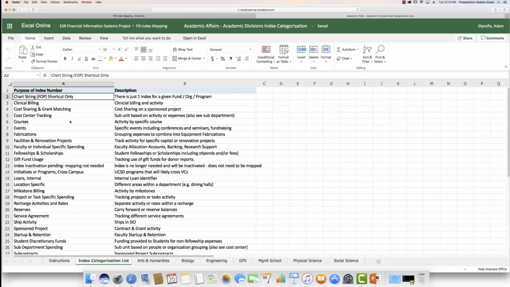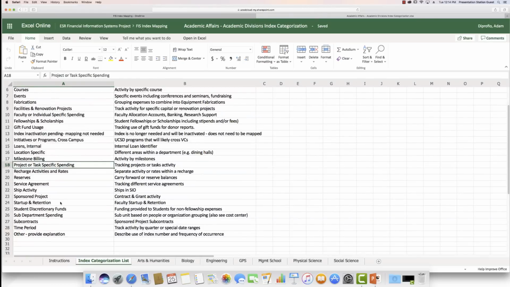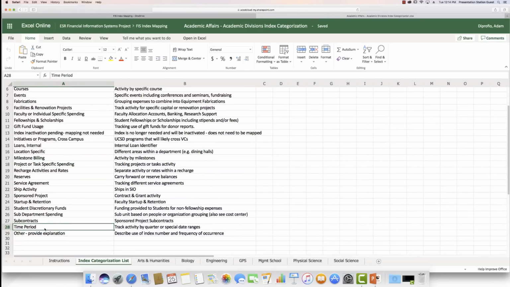So this is a list of about 24 index number categories that a group has put together to try to figure out what index numbers are for and why they were created. So please take a look at them. We try to word them as best we can, but we recognize that people have different ways that they describe things. For instance, you might have milestone billing, or you might have something that is task specific, or you might have something that is based on time periods. In reality, all of those are the same and will be handled the same, but we try to put a few different categories so that people can record whatever is most appropriate for them.